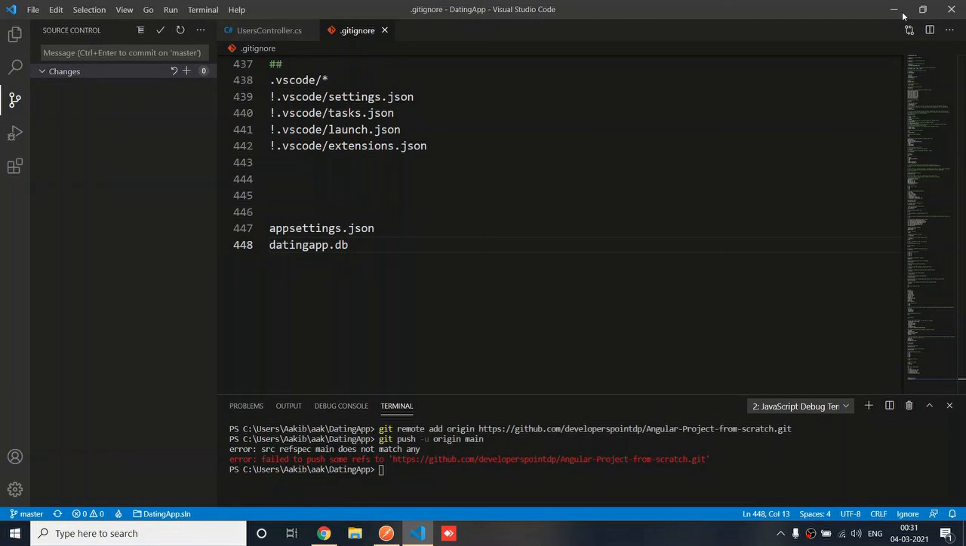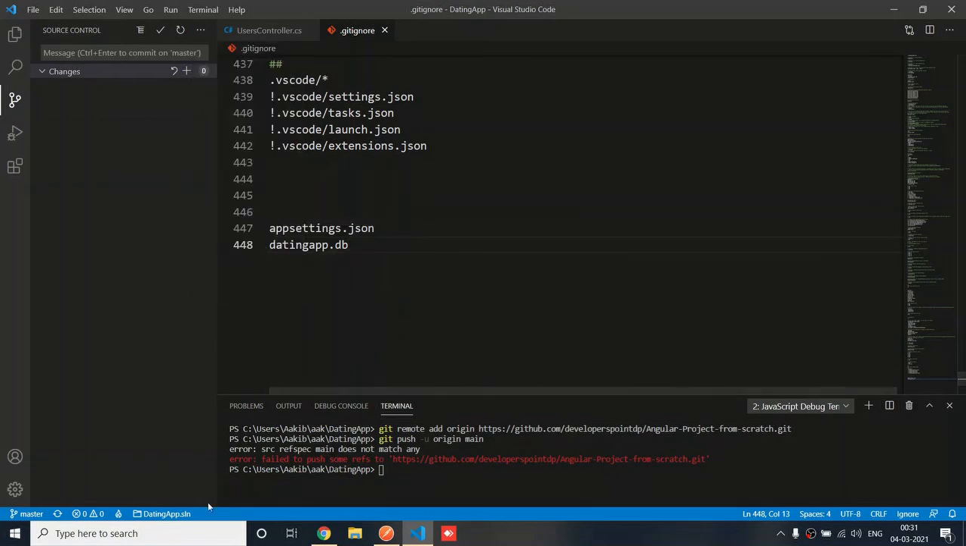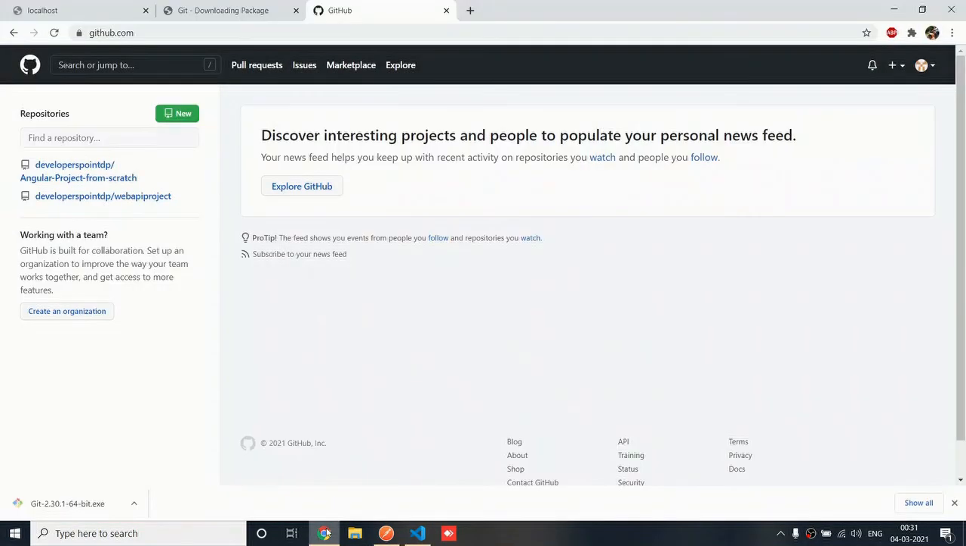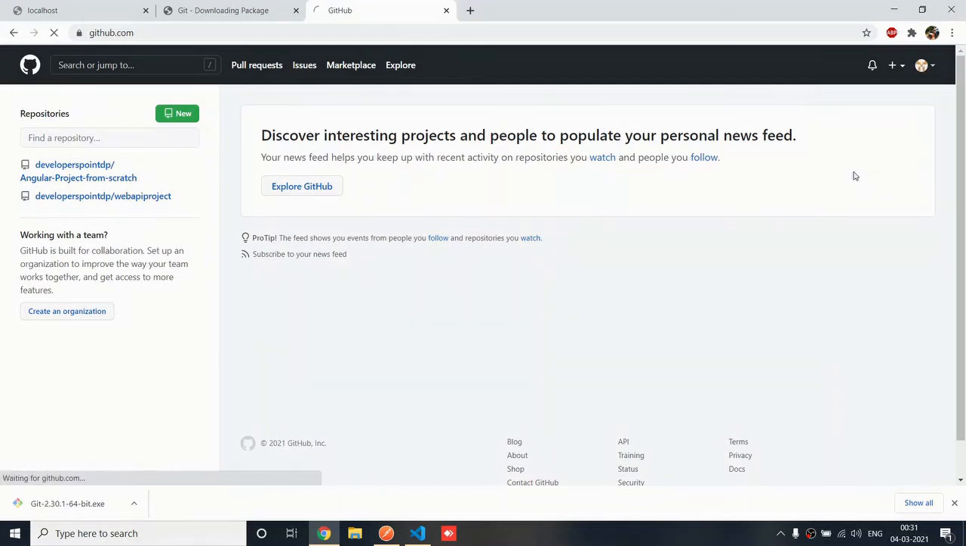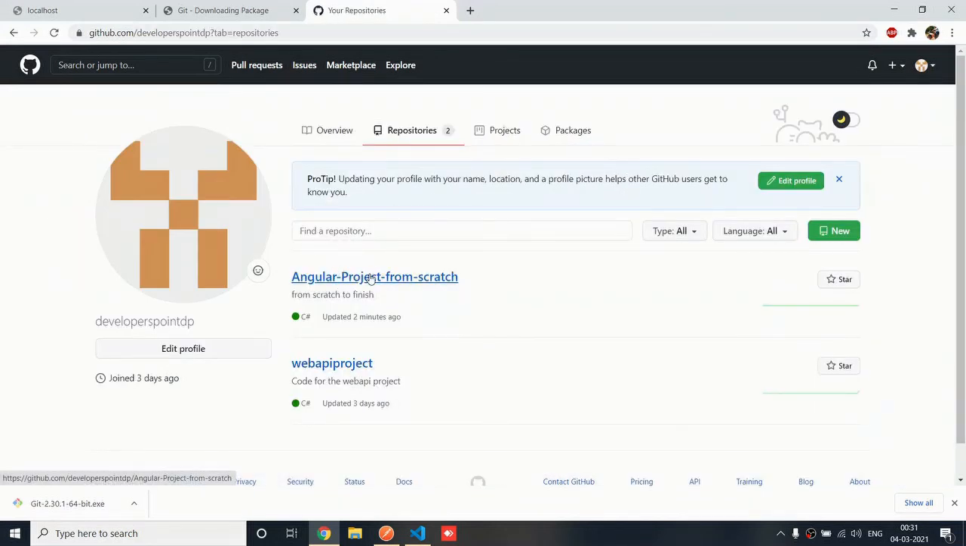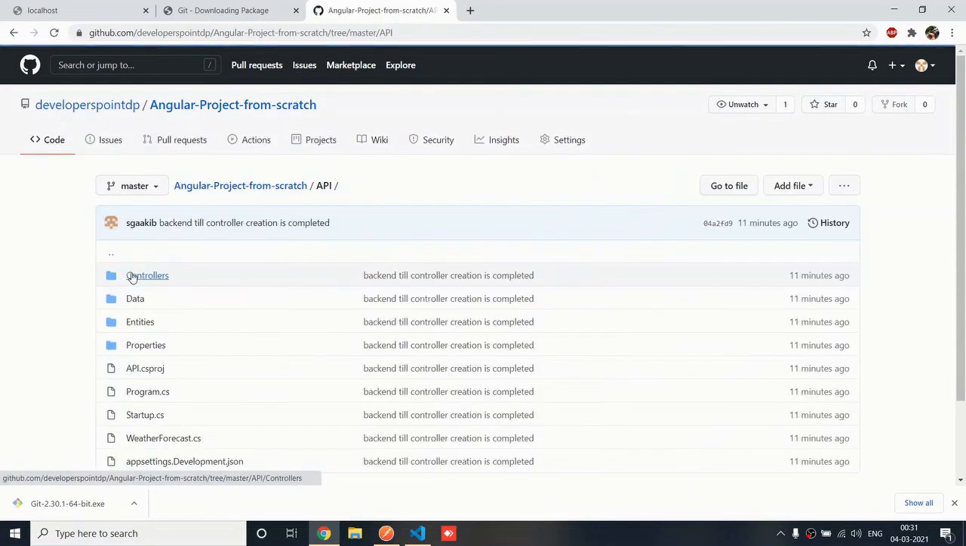Now I think the push has been successfully done. I'll just check here. So here we have no commits and nothing, all the changes were committed. Then I'll go to my Chrome browser, go to the repositories again, and here we can see the project is there, the repository is present, and the push has been done successfully.